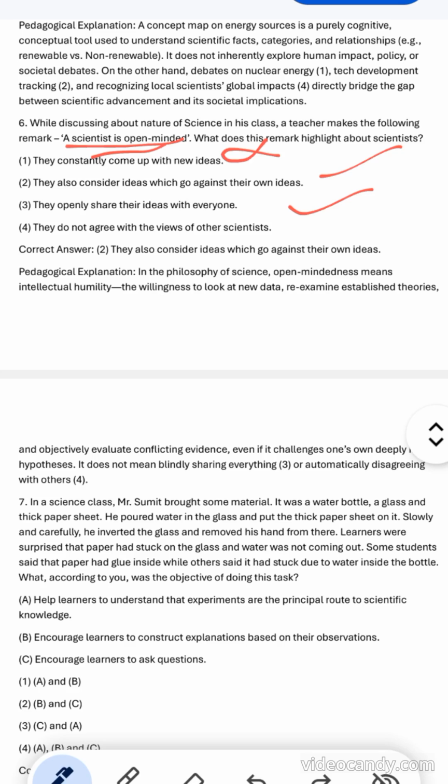They do not agree with the views of other scientists. Yes, they do not agree actually. All the scientists try to oppose other scientists by giving priority to their own statements. So a correct answer is option 2. They also consider ideas which go against their own ideas.